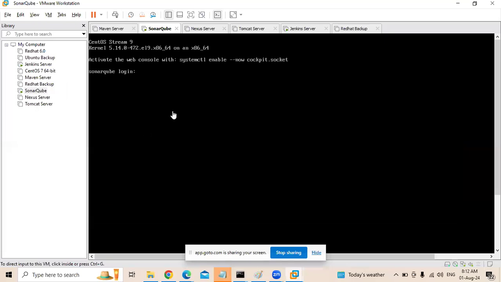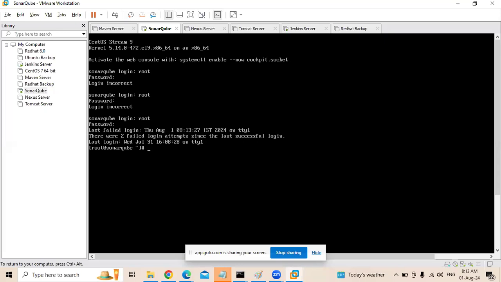At the login prompt, give the login name always root. Root is the administrator login name. Give the login name as root and password. Password I have given is Red Hat. So login as a root user.